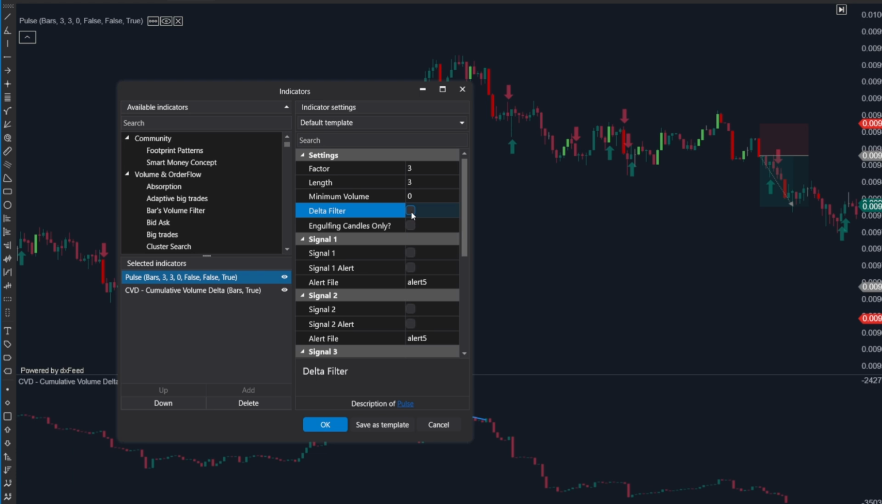This will only show you signals where the delta is positive on the bullish signals and the delta is negative on the bearish signals. So if we have a signal with a down arrow and it's a bearish signal, and you toggle this, it will only show you the signal if the delta is also bearish on that bearish signal. So if we untoggle it, as you can see, we get signals here, and it filters those signals out. Engulfing candles only, as I said previously, only shows you signals on these powerful engulfing candles where there's a lot of buying or selling within those candles.